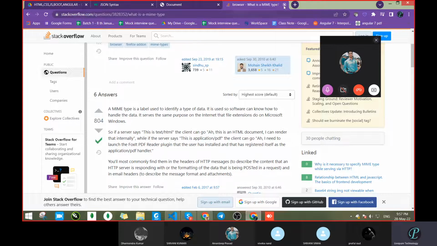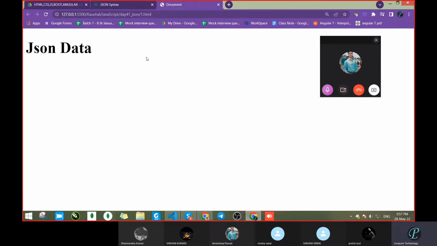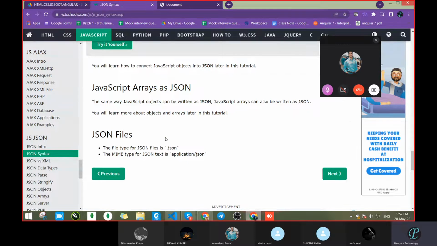Like Microsoft will identify a .doc file, an .excel file. Like that, it will identify the type of the file or application. That's why it's written here, application slash JSON.